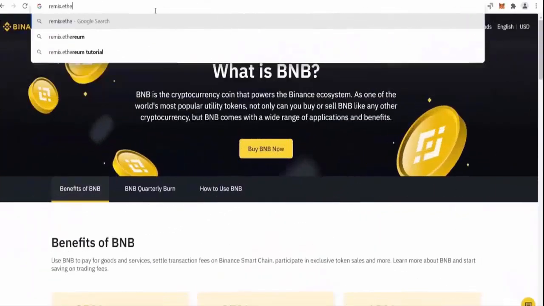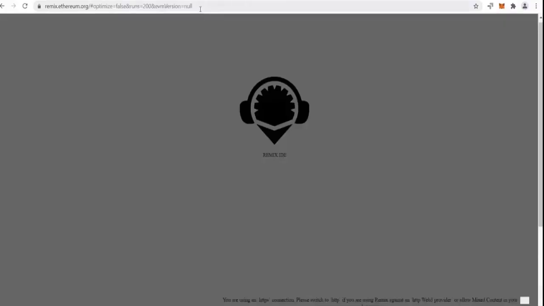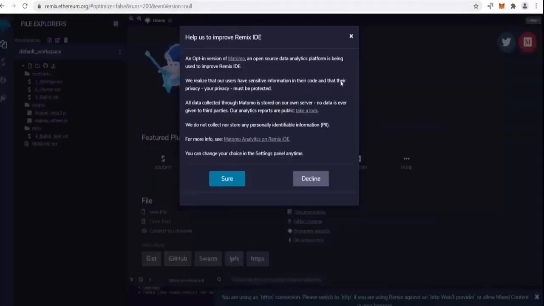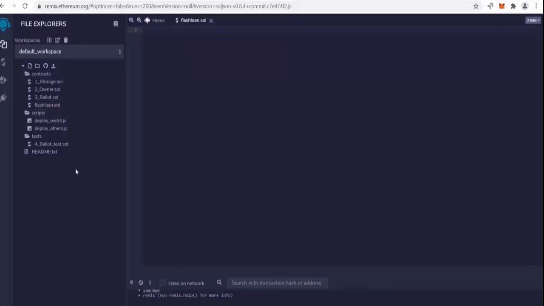The first thing you want to do is go to remix.ethereum.org. This is where we program contracts for both the Ethereum and Binance network. On the left-hand side, click on Contracts, and then click this button for a new file. Name the file something like flashloan.sol. Now you want to paste in the smart contract code into this new file.